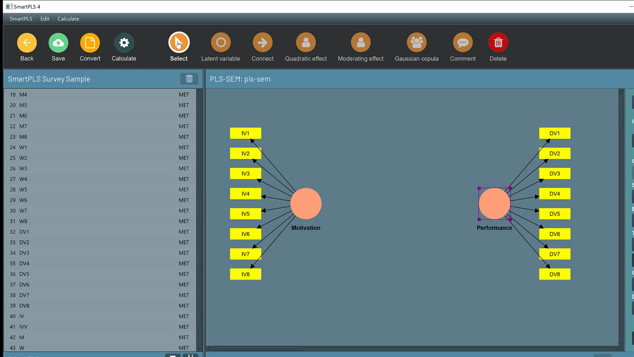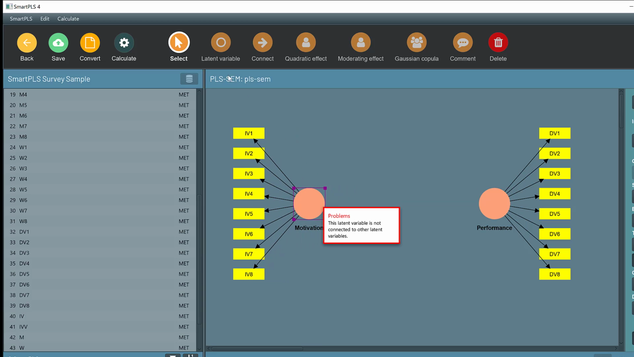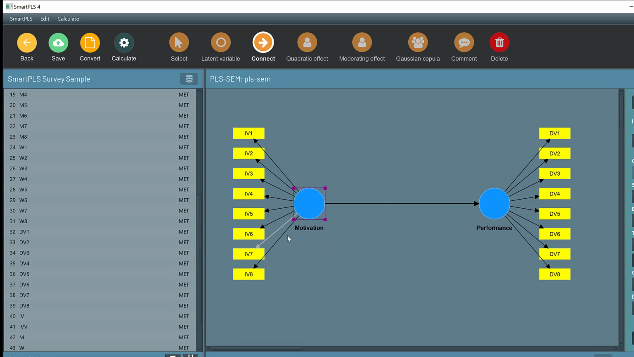I can just draw an arrow that indicates the impact or effect of motivation on performance. So here I will just click connect and then draw an arrow like this. So here there is an impact of motivation on performance. So this is one simple model. Suppose I want to add a mediator. Let's say that motivation impacts performance with the mediation of study hours. Like the more motivated people are, the more time they spend doing a task, and that will increase their performance.